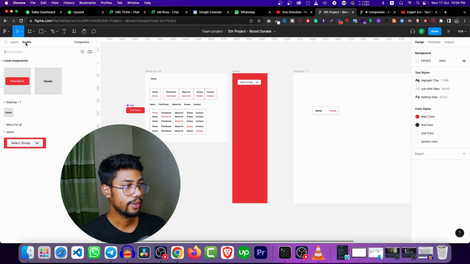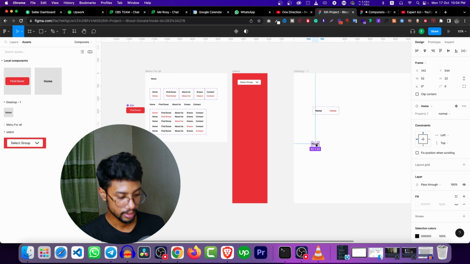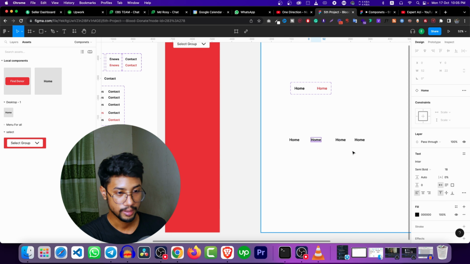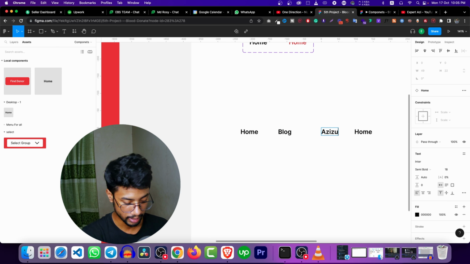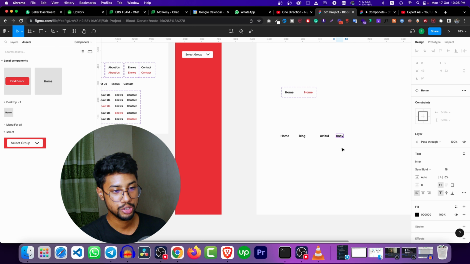And right now, if I go to this asset, I get to see this desktop with the component that we recently created. Let me just drag and drop it here. And I'm going to duplicate it again, and duplicate it, and duplicate it, and now let's change the names into something different. For example, this will be Block, this will be my name Azizul, and this will be something like Roshi. So whatever you want to make your menu names, you can change it.